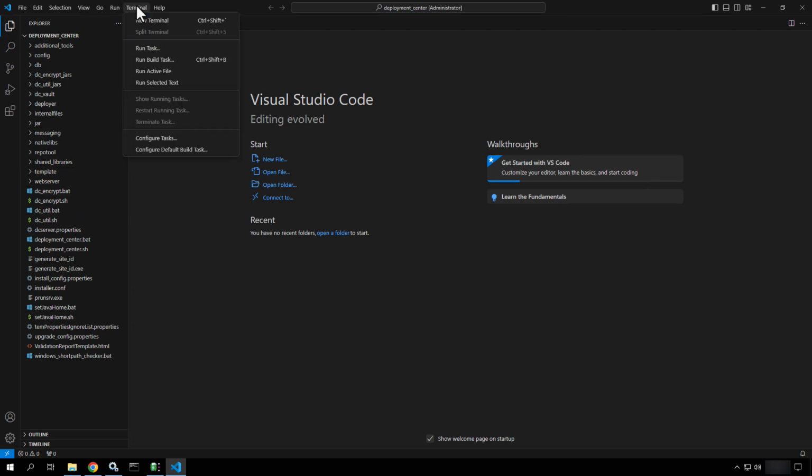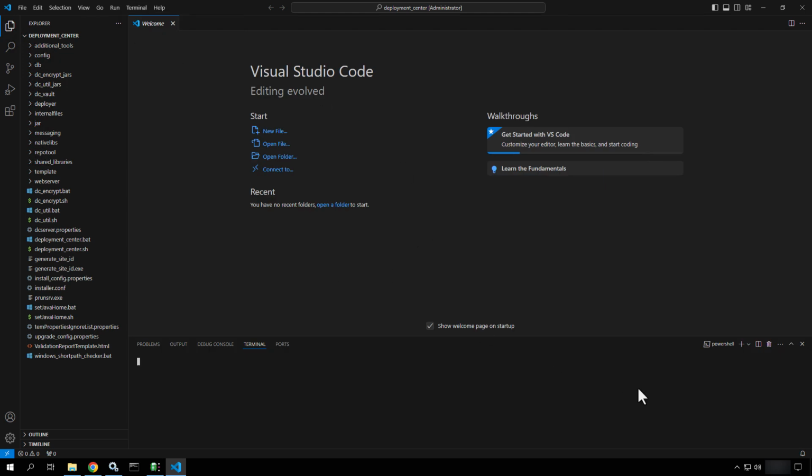Then I'm going to come up to the top and go into New Terminal. And then down at the bottom right hand side, that's over here, I'm going to click that little down arrow. I don't want to run it as PowerShell. I want to make sure I pick the command prompt and delete the PowerShell one with this little trash can icon.